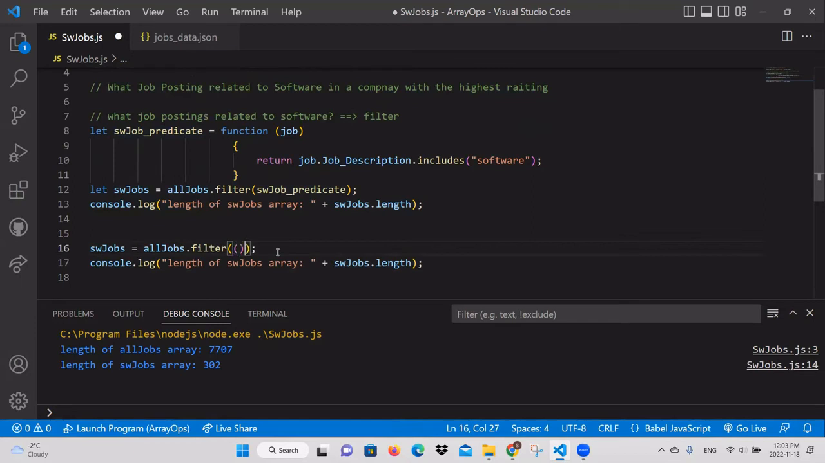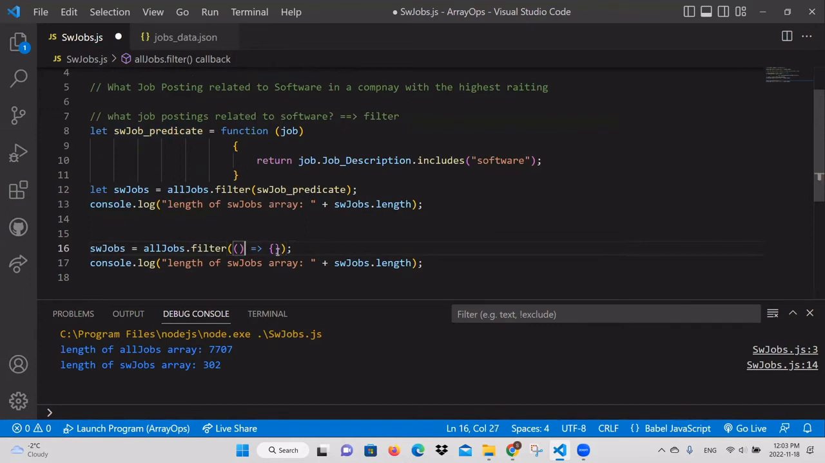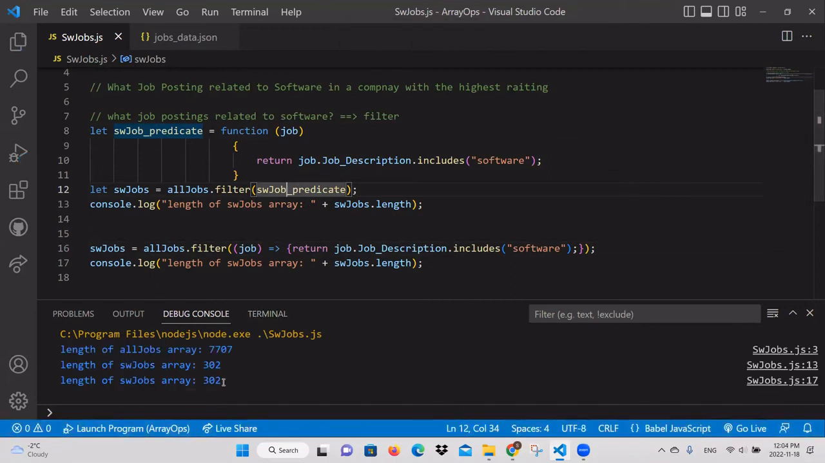Okay, so the arrow notation takes the arguments in round parentheses, and then the arrow, and then the body in curly brackets, right? So how many arguments do we have here? We only have one. And then we can just take the body. Okay, so that should work. Instead of saying the keyword function, we just use the arrow notation. So that should be exactly the same.